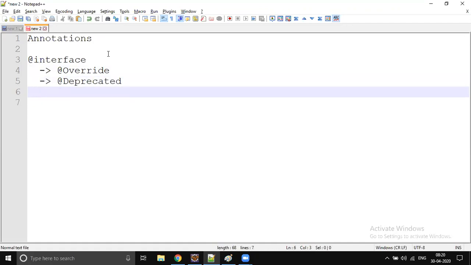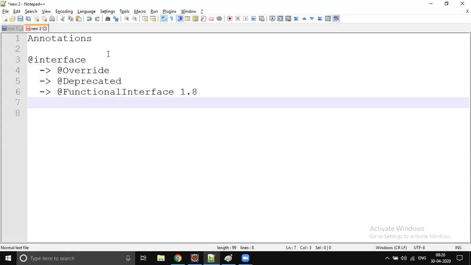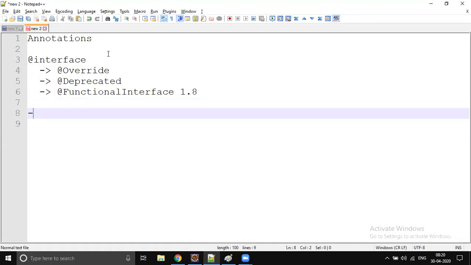We already know about functional programming. This is something new, @FunctionalInterface, which came with JDK 1.8. And we also saw @SuppressWarnings. So there are a few predefined annotations we discussed.